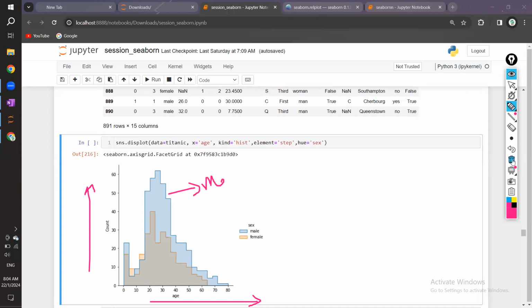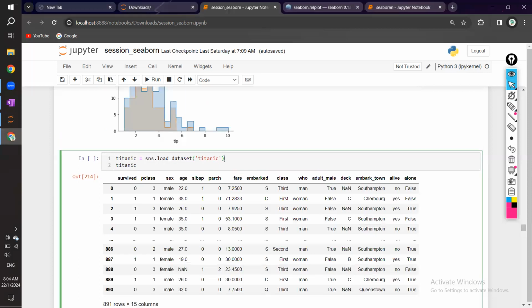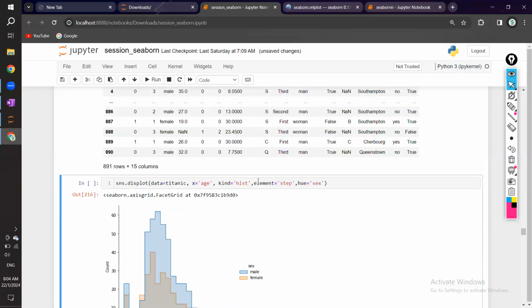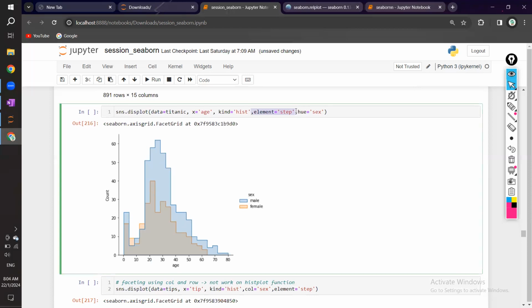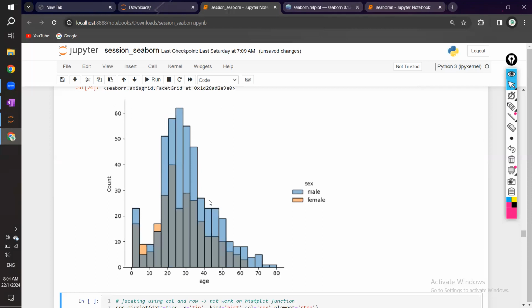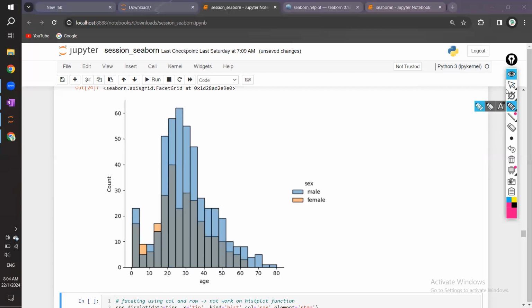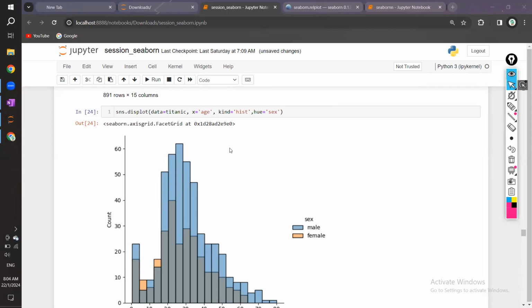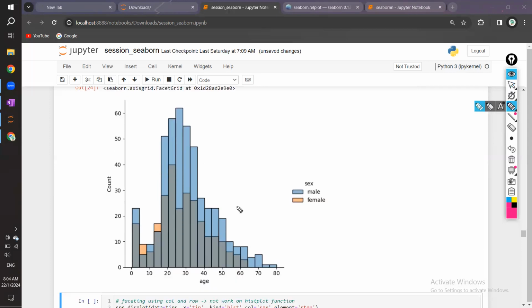Okay. Actually, this element is not looking good. I do not like this element. So what I will do is I'll just run this and remove the element parameter. The actual outline is only better. Yeah. Fine. So it is saying I'm drawing age, but I'm drawing age with what? For male and female. So these blue ones will be for the male histograms, and the orange one will be the female.